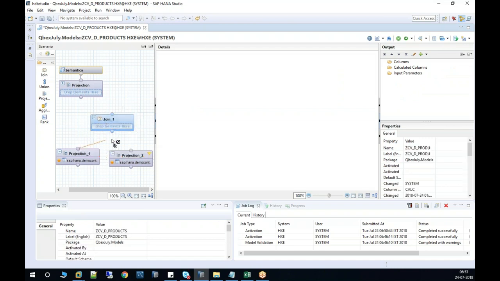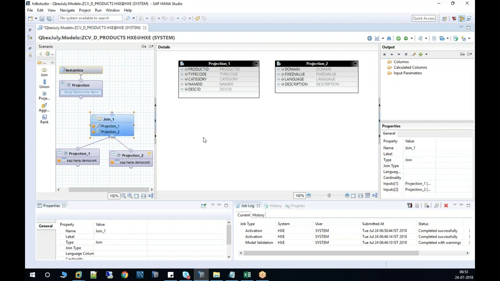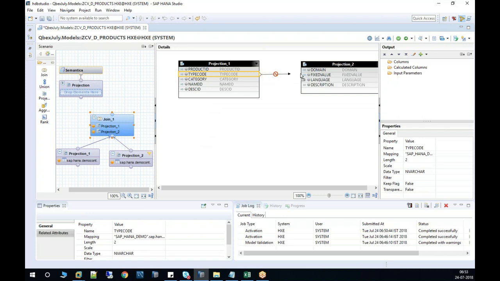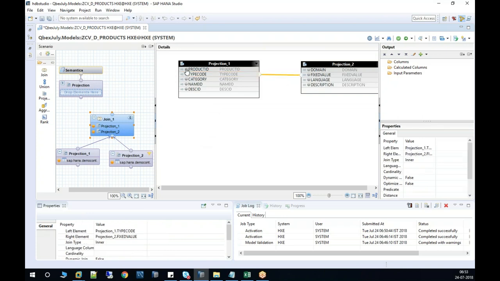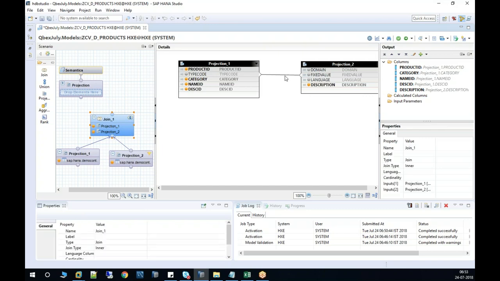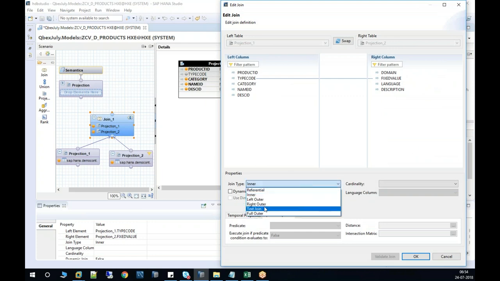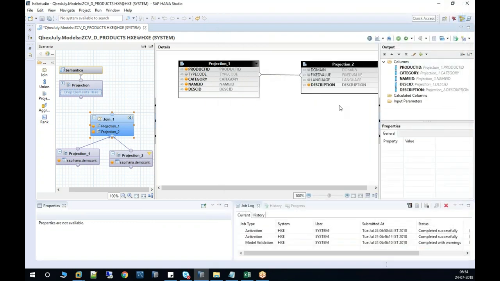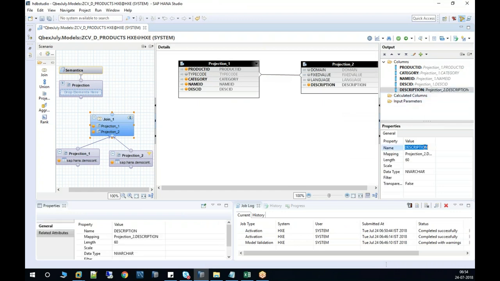Then join these products and the constants table with the product type. Join the type code to this fixed value. Product type, category, name, description, and then I take the description. This will be a text join because I'm using the join to get the description. So language is the language column. This description I'll name as product type.